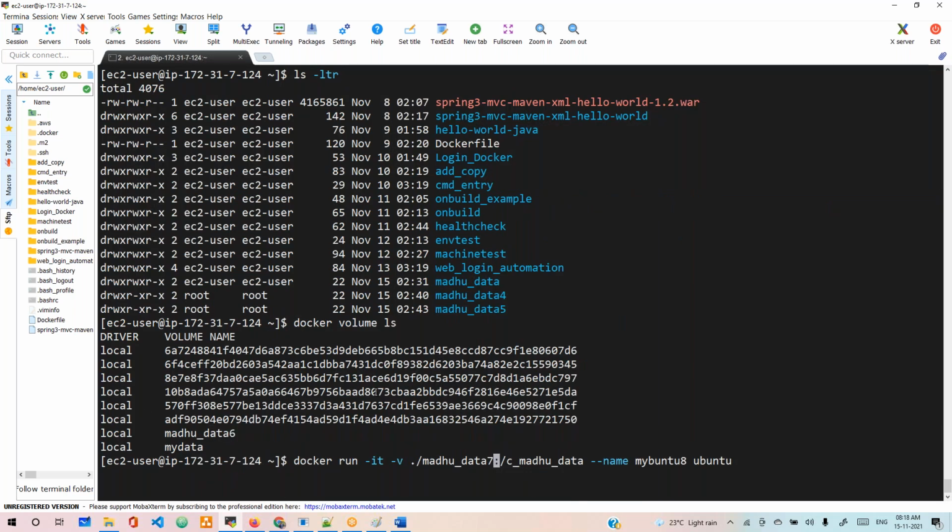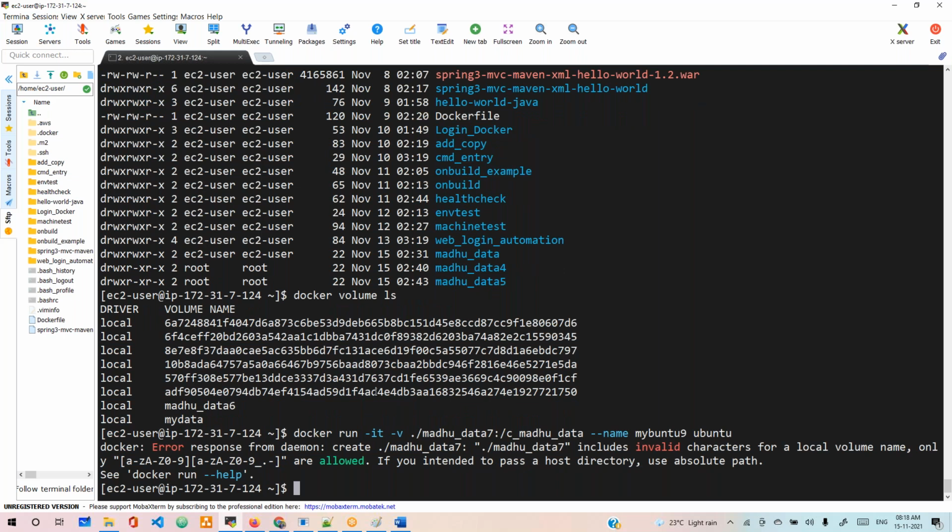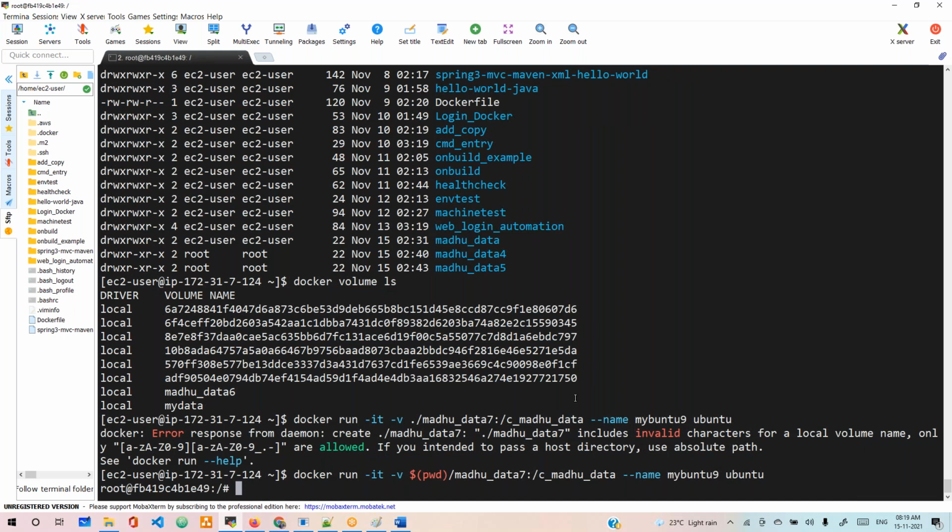And now let me try with this. Okay, now this is an invalid character. It means, understand now, this is an invalid character. Now what you can do is use the PWD or else use the absolute path that we already tested. PWD or absolute path, now that works.